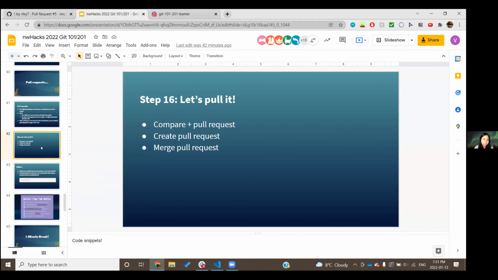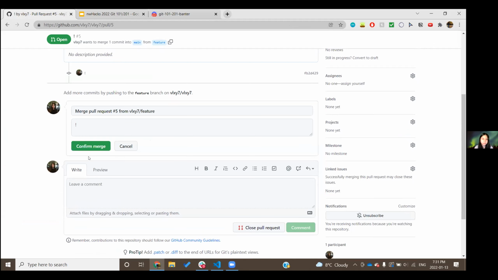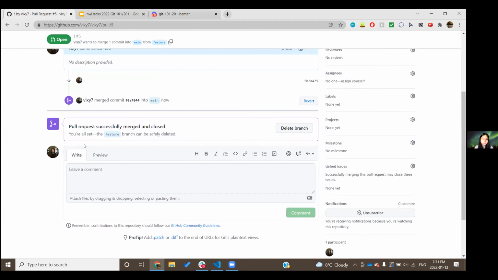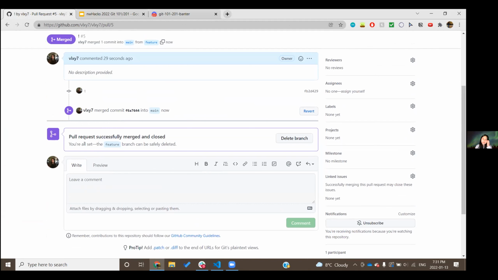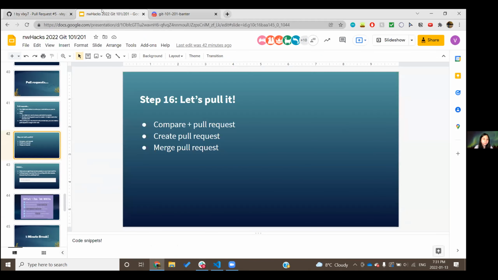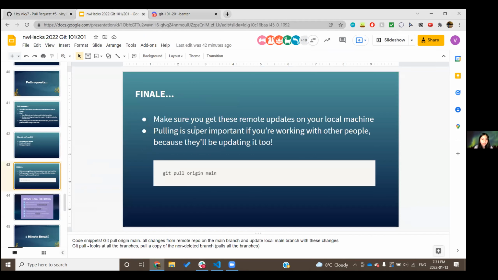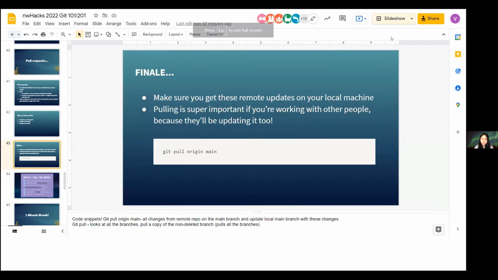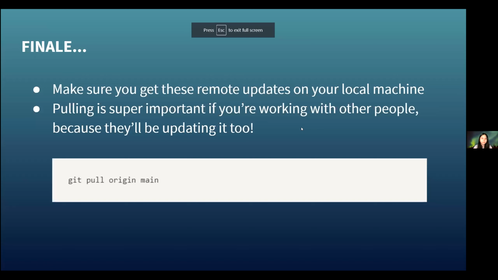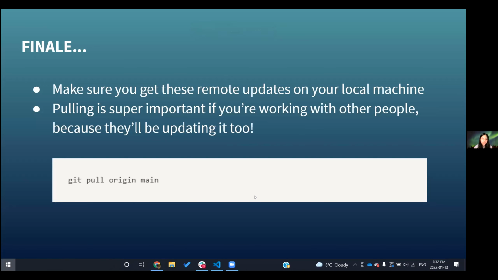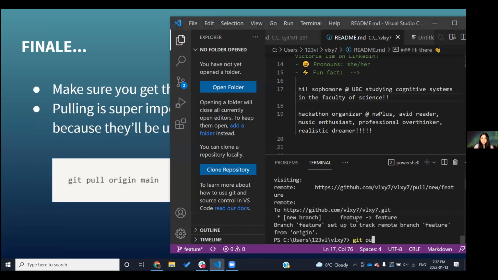And yes, we want to merge our pull request. And now our pull request has been successfully merged and closed. We can also delete our branch if we need to, because our branch has now been merged to the main branch, so we don't really need it, but we will not be doing that just yet. We want to make sure that we get these updates on our local repo as well, so we will type in the command git pull origin main once we get back to VS Code.